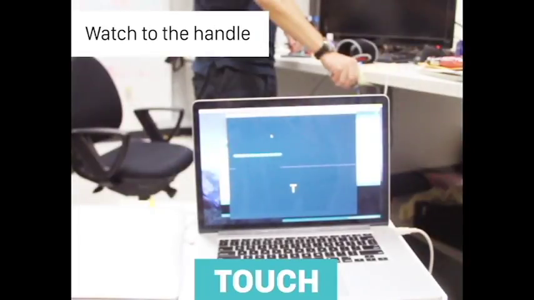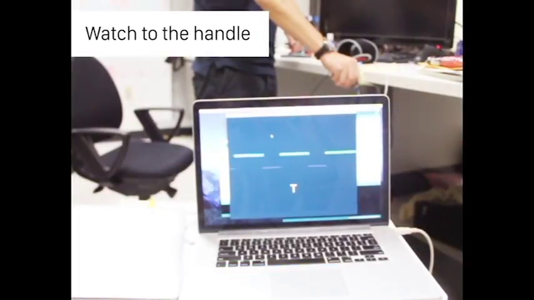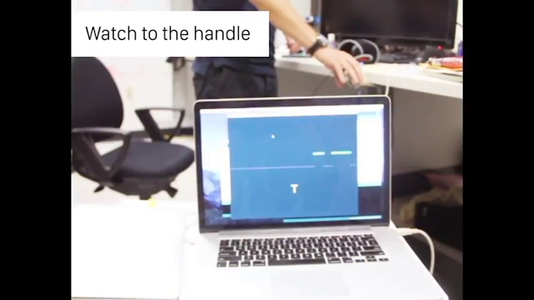Even the vibration motor on a Sony smartwatch is able to transmit information from the body to the door handle. When the hand is off the handle, the information cannot be transmitted.